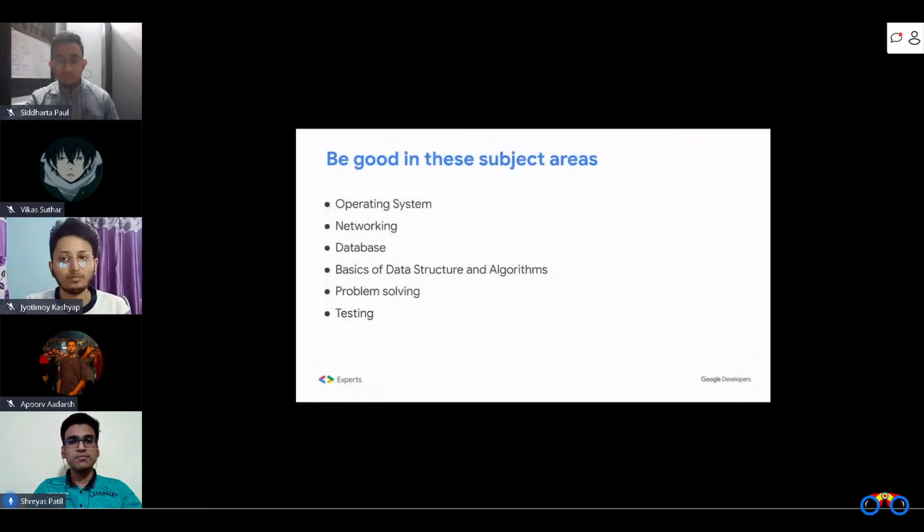So the next thing is to be good in these subject areas. Like I recently discussed, in your academics you are taught these subjects like operating system, networking, database, DSA, problem solving, testing. So why these things? Because if you learn operating system, you will know how processes and resource manipulation are actually done at the lower level of the operating system.